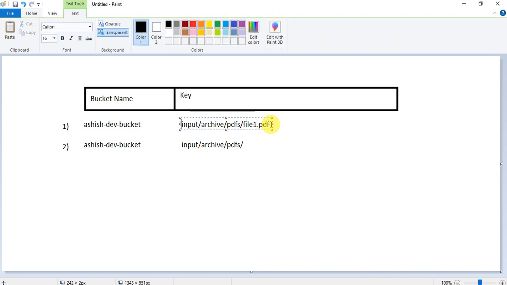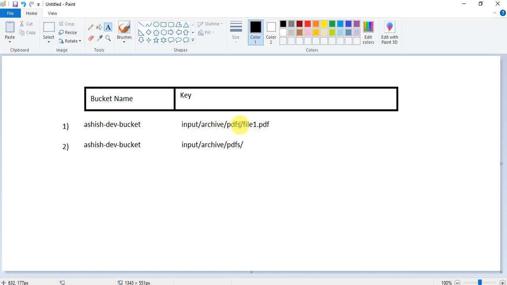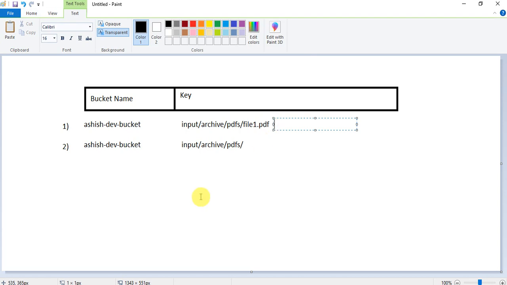Like, we can say this is a unique key. Two objects cannot have the same unique key, otherwise it will get overridden. Say in this path I have a file called file1.pdf. If I again upload another file with the same key and the same file name, then it gets overridden. So we will lose the previous object, right?